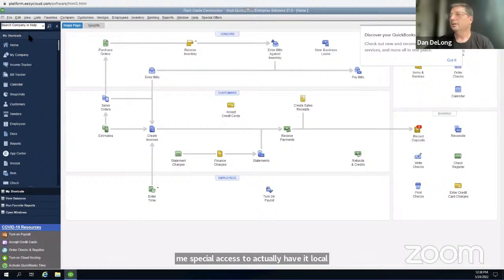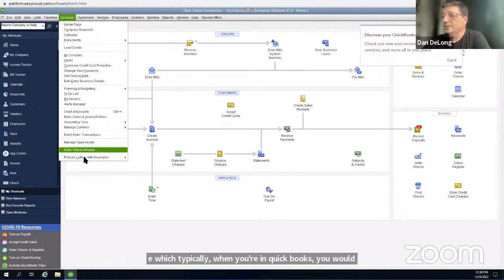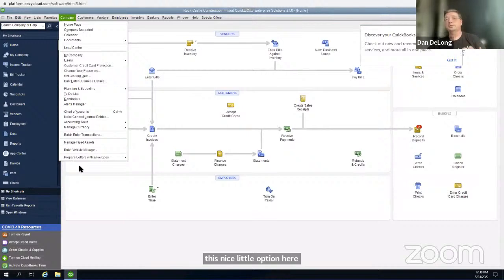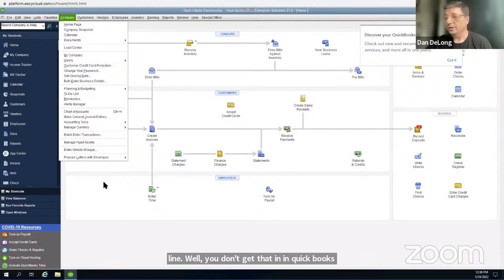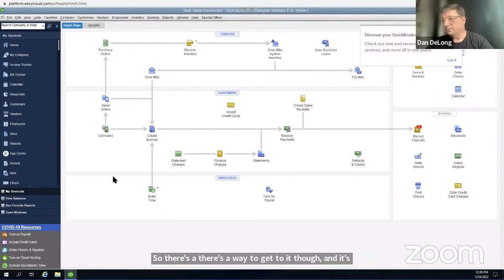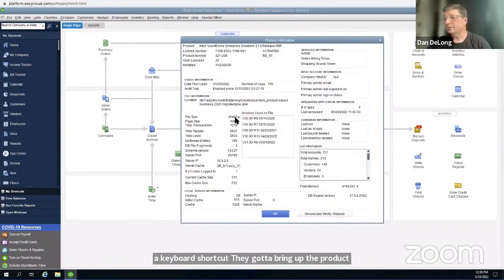And I'm in Enterprise, which typically when you're in QuickBooks, you would just go to the company menu as the admin, and you'd see this nice little option that says export to QuickBooks Online. Well, you don't get that in QuickBooks Enterprise. There's a way to get to it though, and it's a keyboard shortcut. You have to bring up the product information window, which is a good way to start, because you're going to be looking at those total target links and confirming that the location is local.